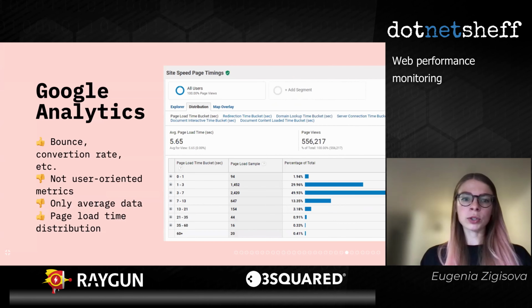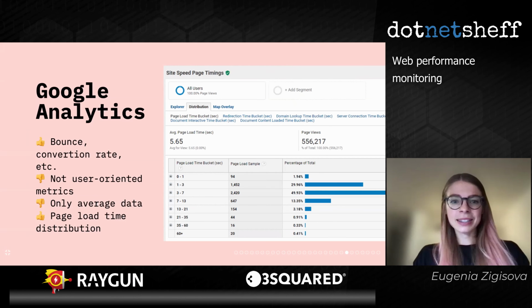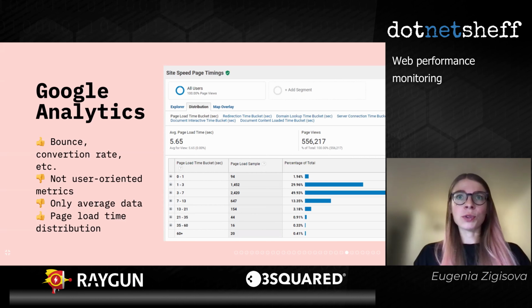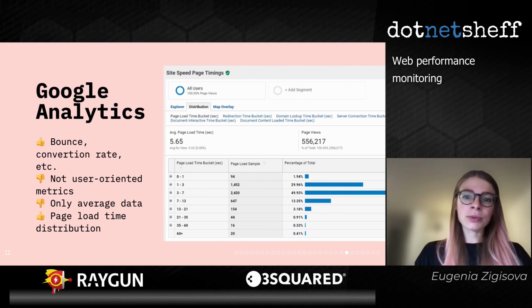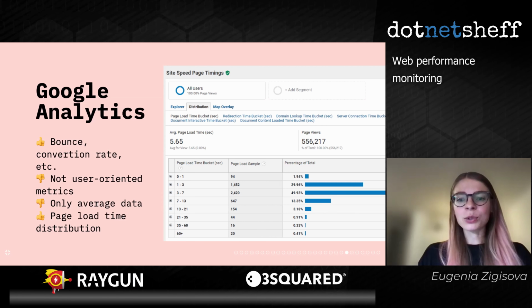And one more tool for real user data is, of course, Google Analytics. The main advantage of using it is that you can correlate your page loading times with data like bounce rate or conversion rate. So you can see how web performance influences your business metrics. And by default, Google Analytics doesn't provide user-oriented metrics like Core Web Vitals. It provides you page loading time.